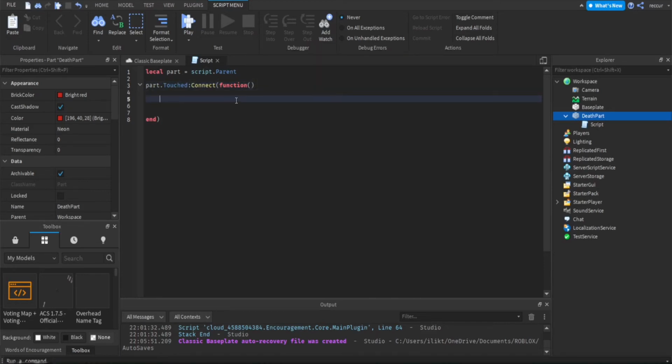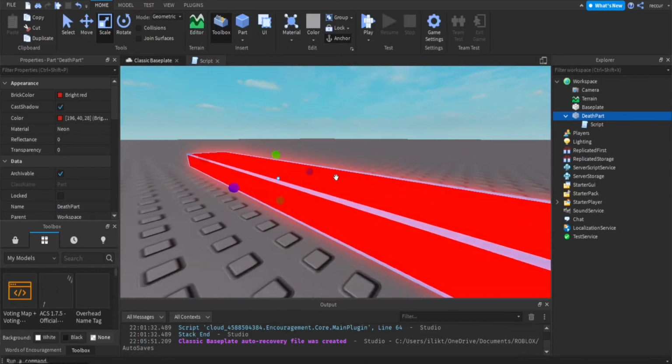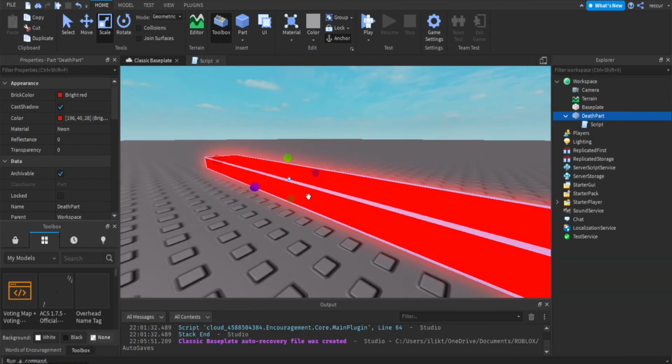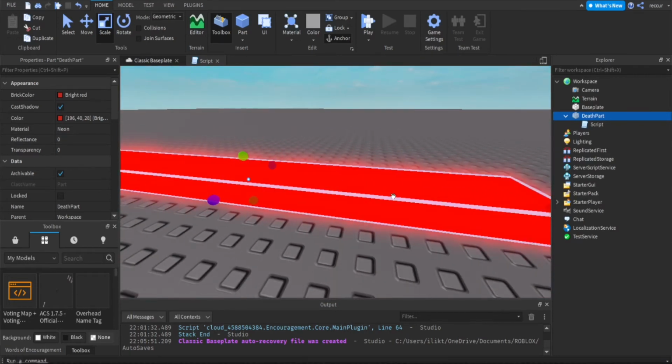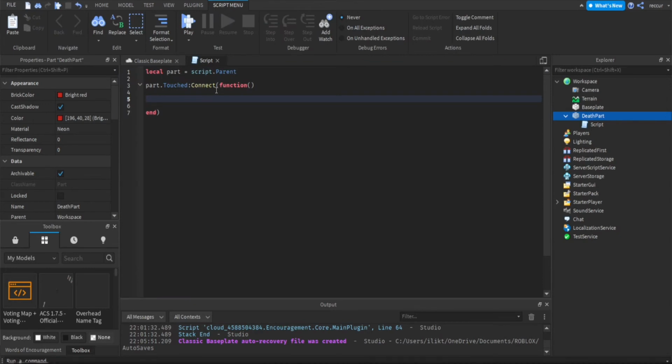Now what we want this function to do is make the player die, but it doesn't always. So another part can touch this part. For example, this base plate is touching this part, but we don't want the event to fire, even though this base plate is still touching this or whatever. It can be any part, but we don't want the event to fire when this base plate is touching the part. So we want to check whether or not the thing that touched it is a player.